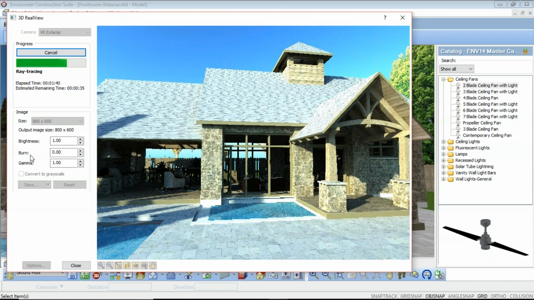Burn is a parameter that controls the intensity of the highlighted areas. This can be in a decimal value between 0 and 1. Lower burn values will decrease the intensity of the highlights to avoid a burned out area in the image. You can adjust this value during or after rendering, and it must be adjusted prior to selecting the save option.